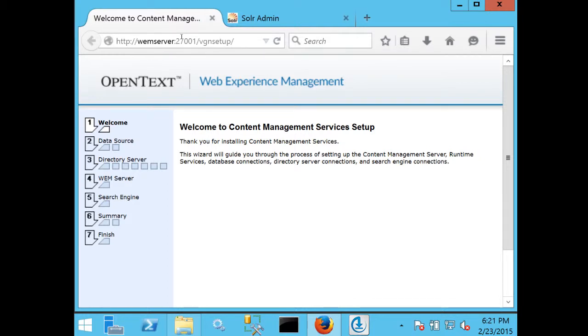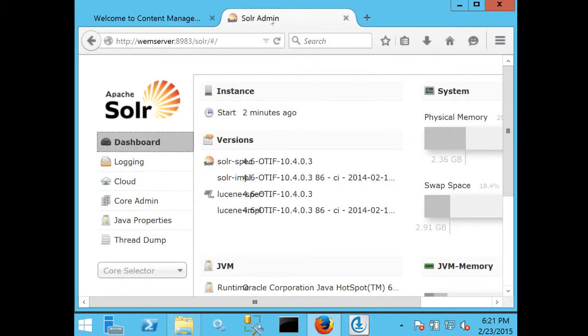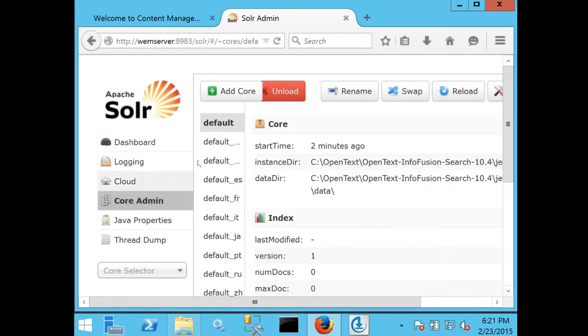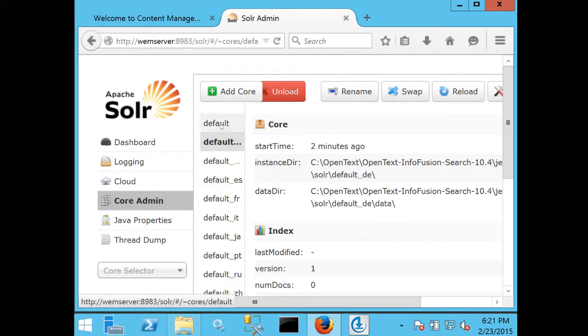After installing the base CMA package, we'll go ahead and run setup. We do want to check a few things before we run setup. We want to make sure our search engine is available and running, and that we've properly configured the cores that are needed to support WEM. So I've added a core default as well as some additional cores to support multilingual content.